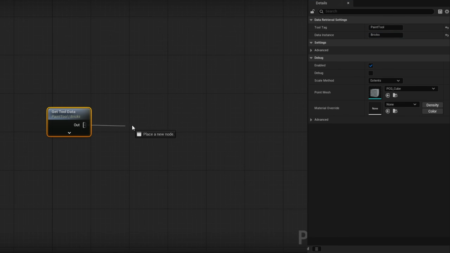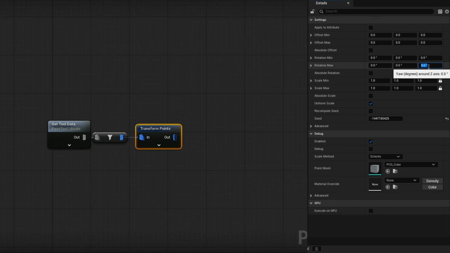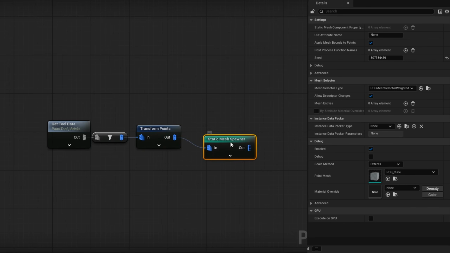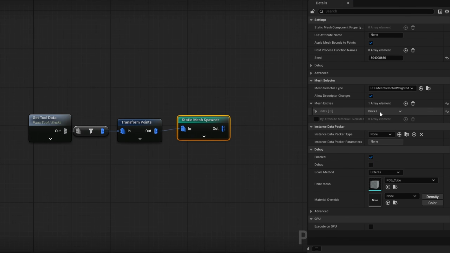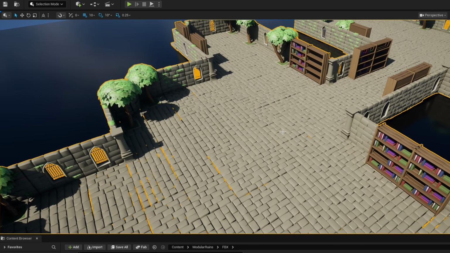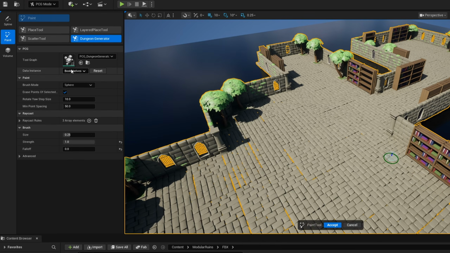And all it's going to do is drag out, use a transform points node. And all I want to do is rotate these bricks 360 degrees. And I just want a little bit of variation here on scale between 0.8 and 1.2. And like before, setting my spawner, add mesh entry, and plug in your bricks. And as before, make sure your thing is selected. Go to paint, dungeon generator, select your bricks.